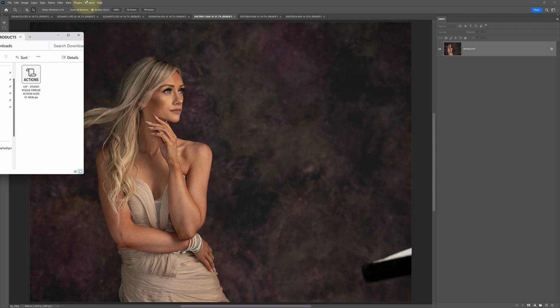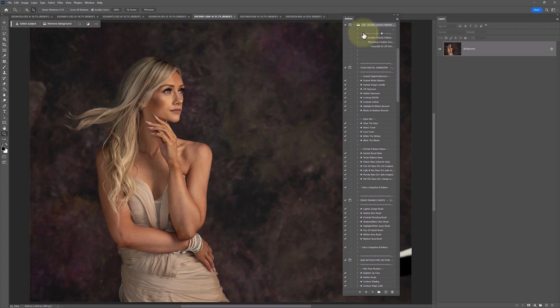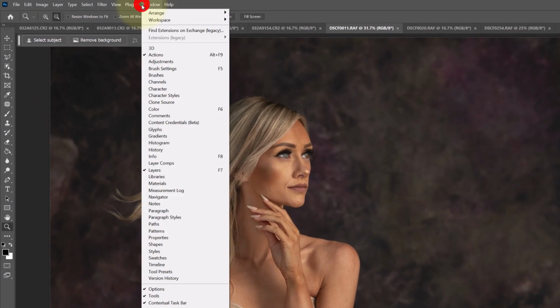After downloading from the LSP Actions website, you need to go ahead and open up Photoshop. The easiest way to get your actions in, once Photoshop is open, is to download the ATN files. It's just a little file. You double click this and it will appear in Photoshop. If your actions panel doesn't pop up, you can come up to Window and hit Actions, and this will make your actions show.